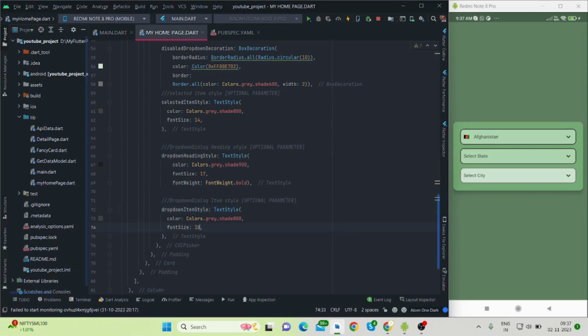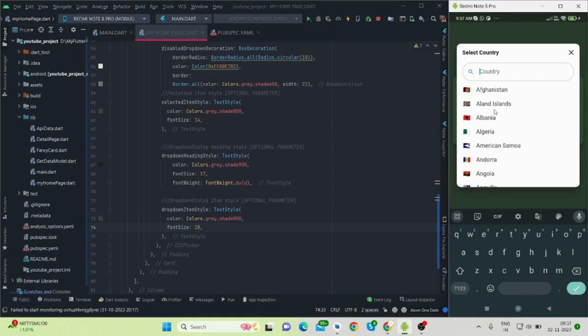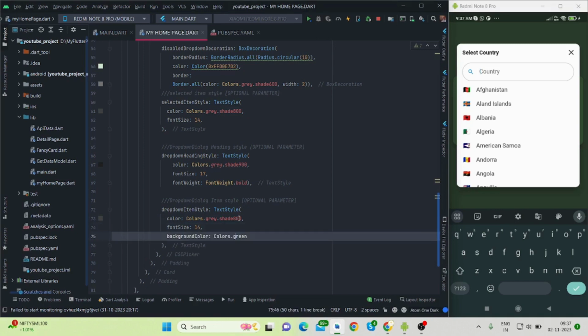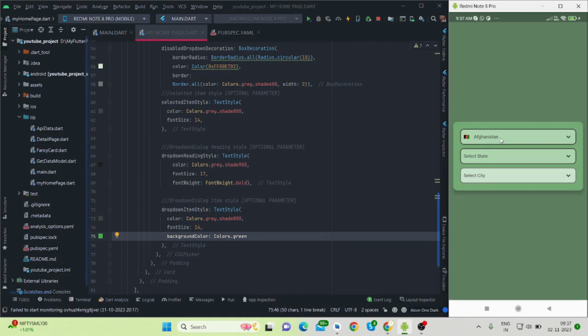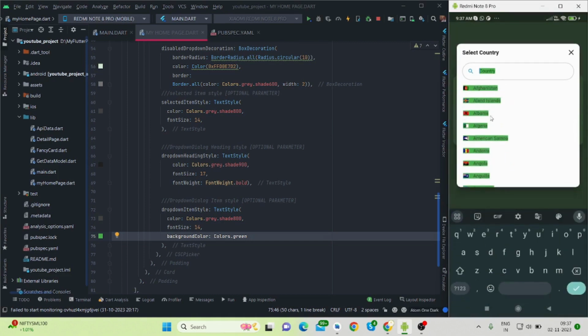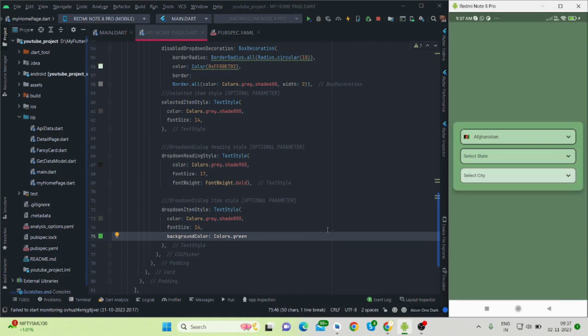Again, let me move forward. Style, let me change this. Okay, this is the text. The text size has increased, so you can style the drop down items with the help of this. Background color is green. If we set the background color green, let's see what happens. It doesn't look good, so I'm going to revert it.